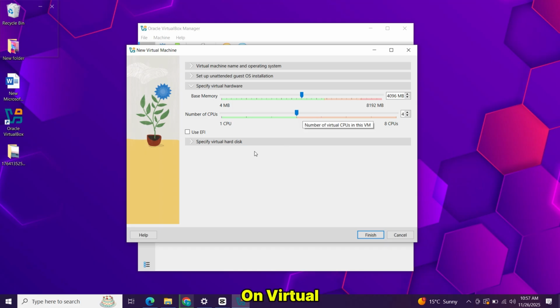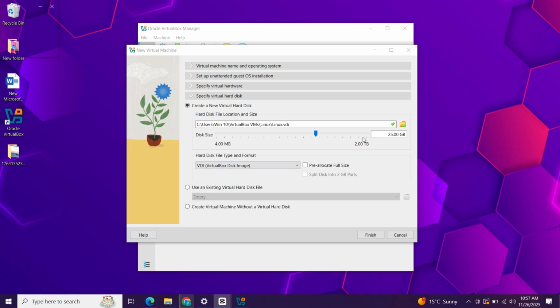Now click on Virtual Hard Disk. Set the virtual hard drive. Default is 25 GB, but it's good to increase it to 40 to 50 GB if you want to use it for a long time. Once all done, click Finish.